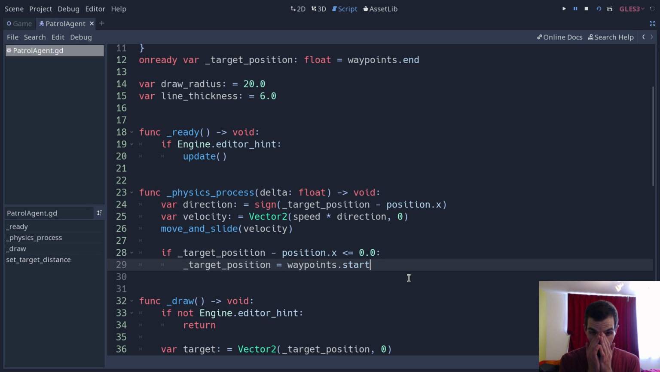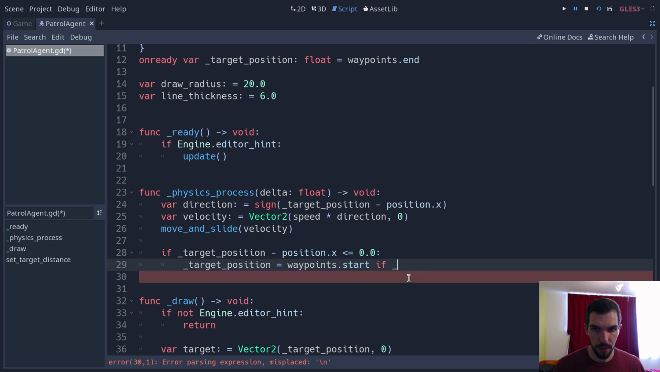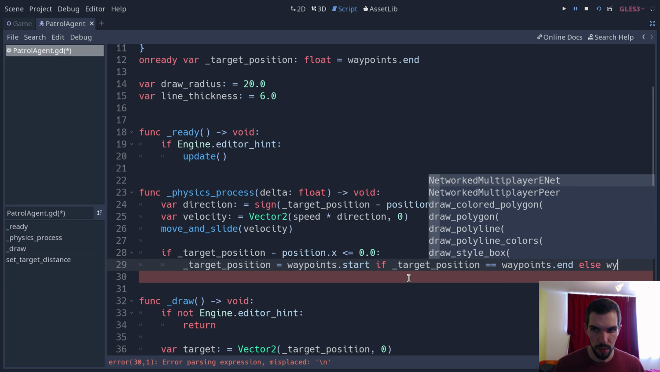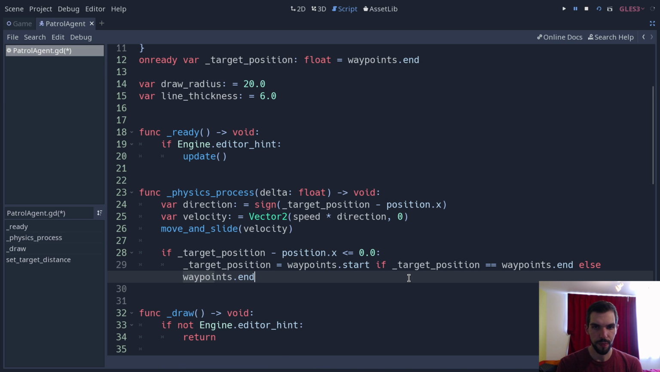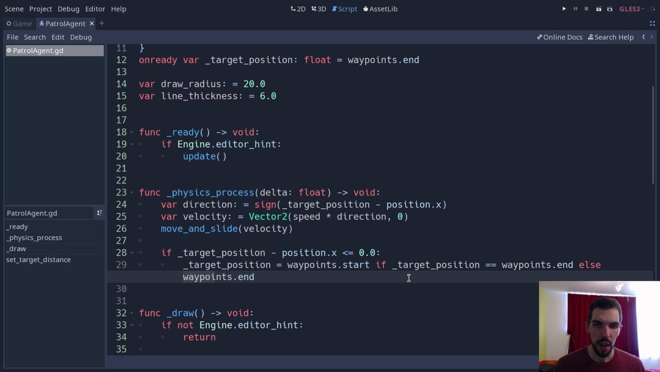Alright, target position is going to be equal to waypoints at start. If the position is roughly equal to the target, okay, not great, but so if we get past the target position, we update it. Let's see. How unfortunate.